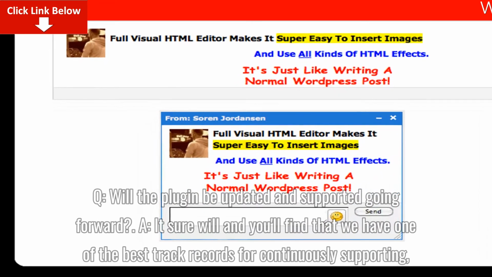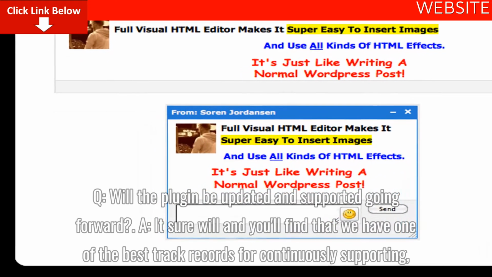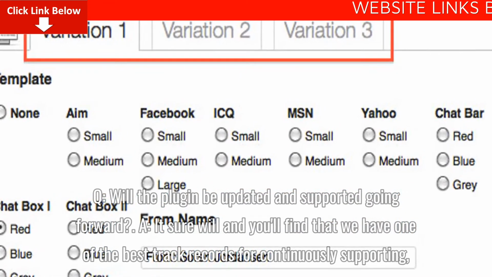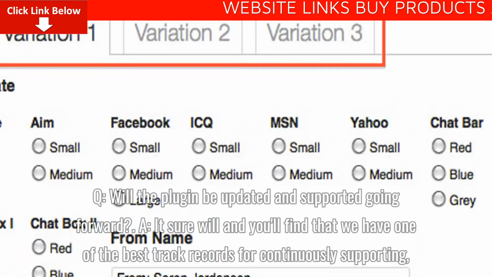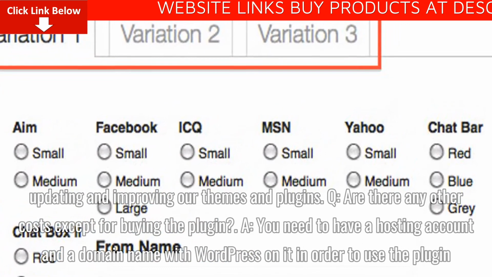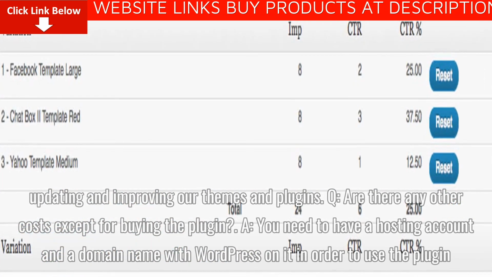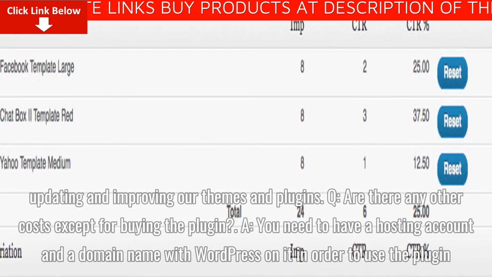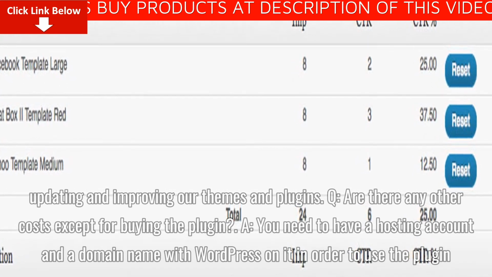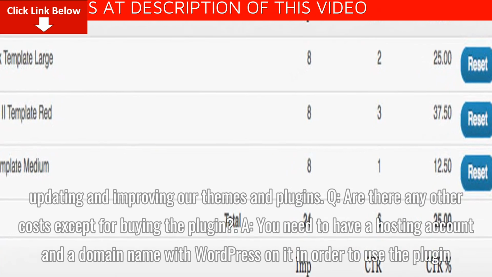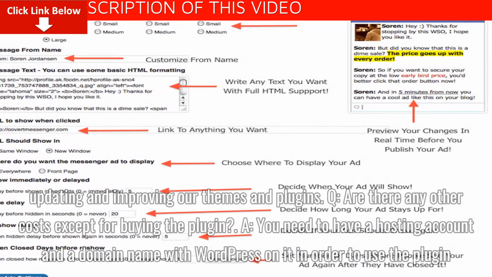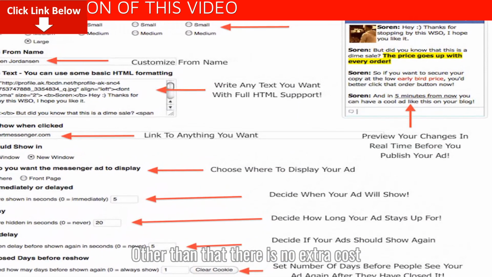Q. Will the plugin be updated and supported going forward? A. It sure will, and you'll find that we have one of the best track records for continuously supporting, updating and improving our themes and plugins. Q. Are there any other costs except for buying the plugin? A. You need to have a hosting account and a domain name with WordPress on it in order to use the plugin. Other than that, there is no extra cost.